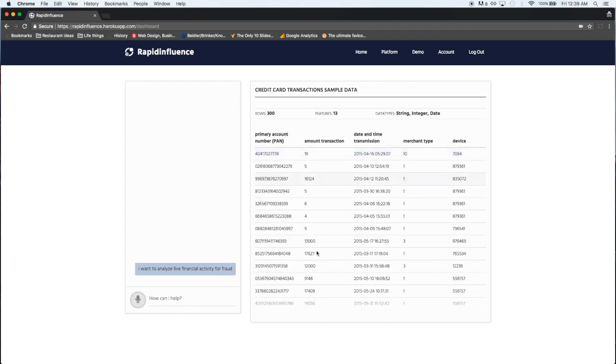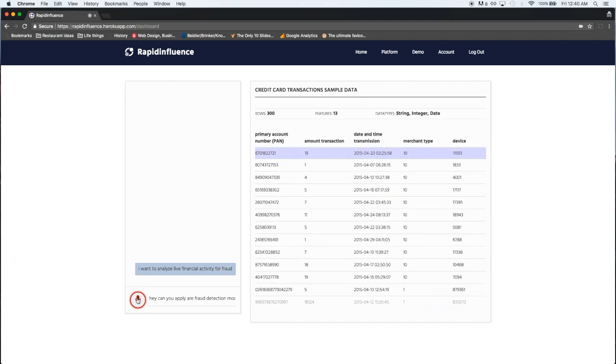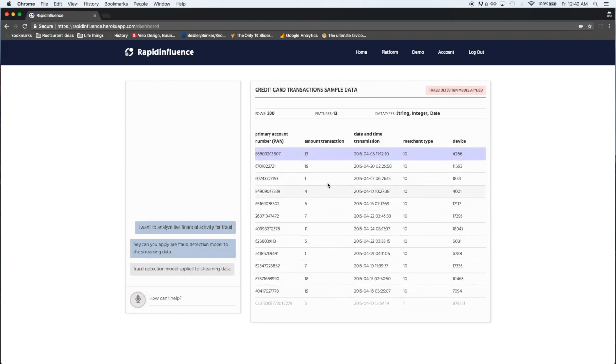So you'll notice we have a similar data set to before, but we're streaming in data. So this data is coming in real time. This is obviously sample data. But let's go ahead and apply our model to this streaming data, and let's see how this works. Hey, can you apply our fraud detection model to this streaming data? Fantastic. So now we have our model applied.